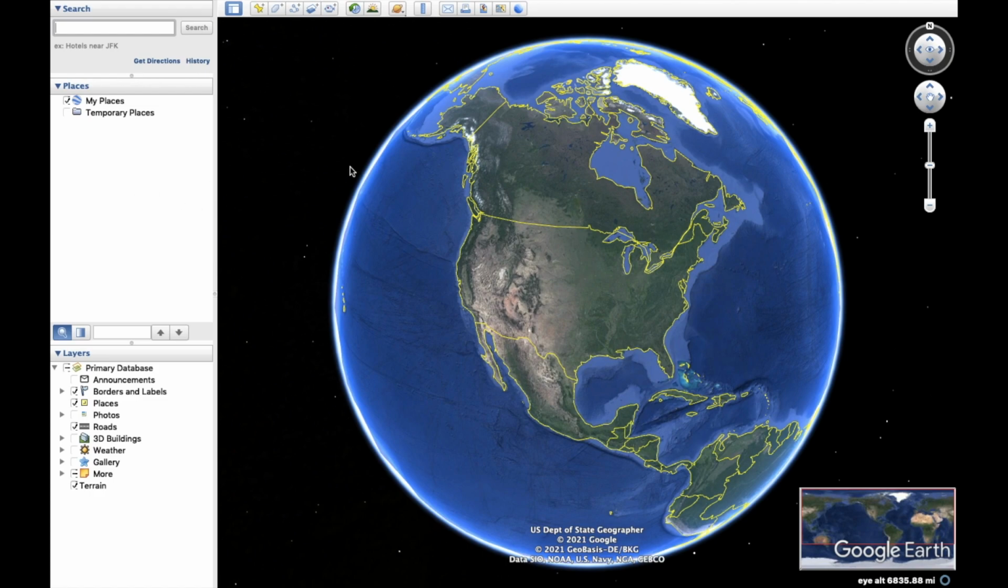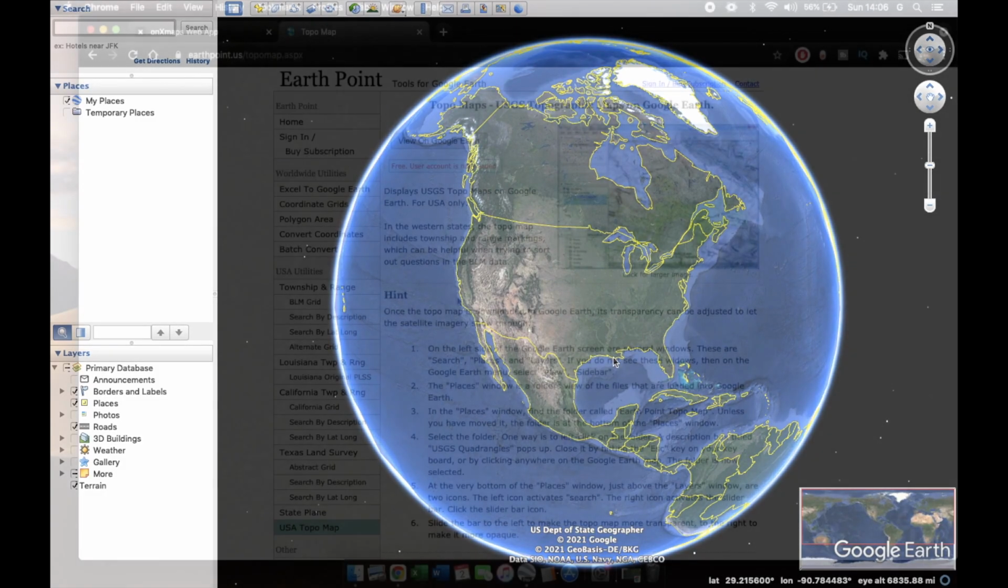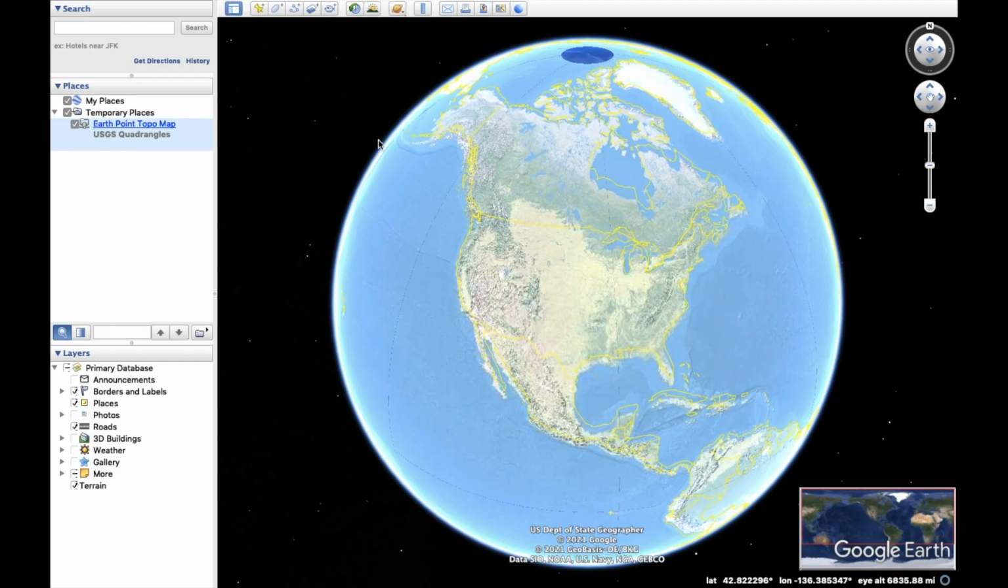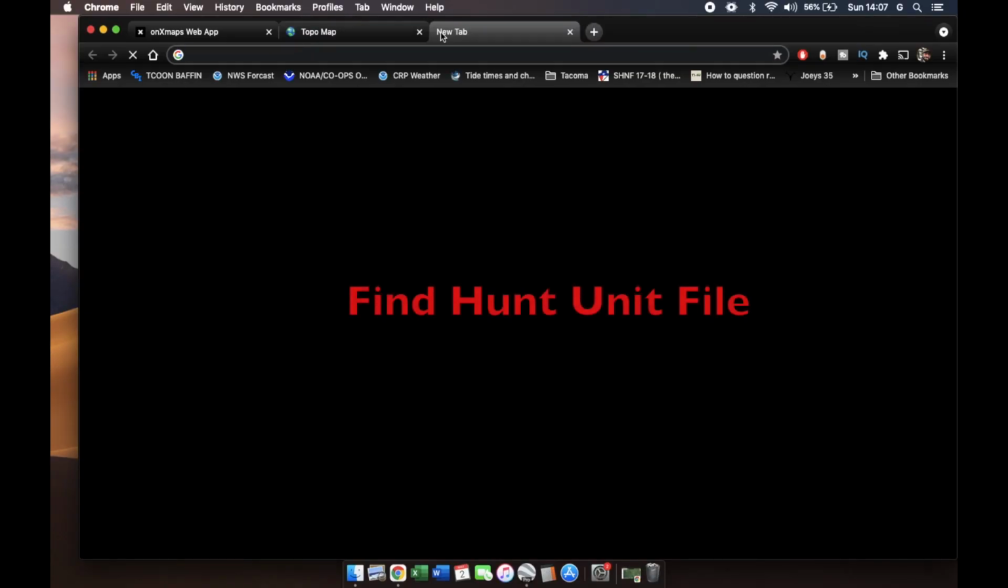So one of the things that I use in here is a topo map. So here's a topo map layer that I used with Google Earth, and it is free to use, and it's real simple. All right, so I have the Earth Point topo set up on here, but we're going to turn it off for now. Let's get the unit boundaries.